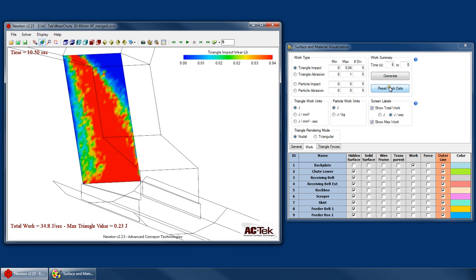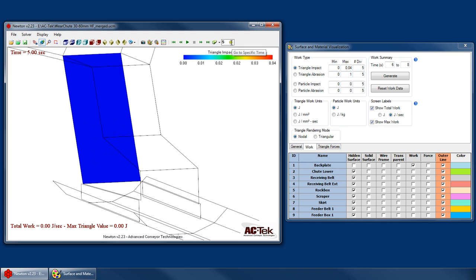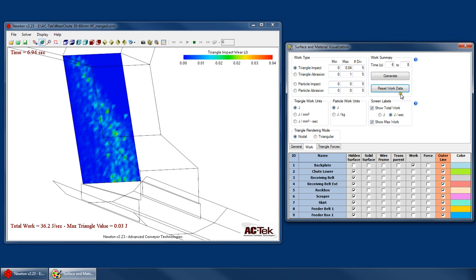To reset the work data, as I said, you can simply jump to a different point in the file. It'll reset the data. Or you can just click this reset work data, and it will instantly reset that data. So as the file's playing back, I could periodically reset the data and let it keep going, then reset it again.